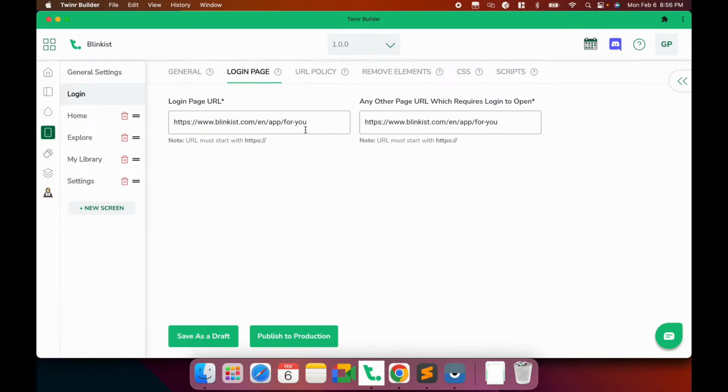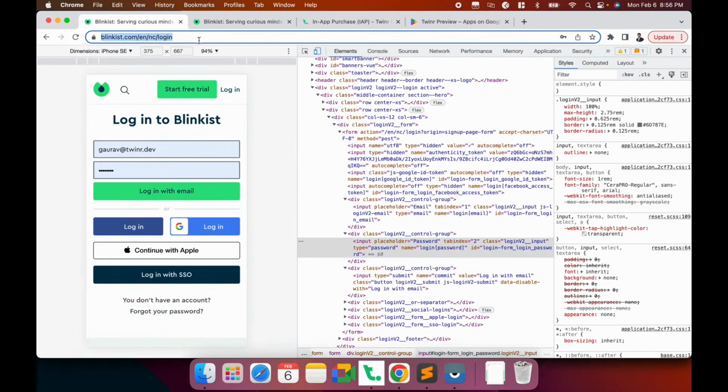Now let's go to the login page. The login page URL is our home page URL right now, but that's not what we want. We want this one as the login page URL.